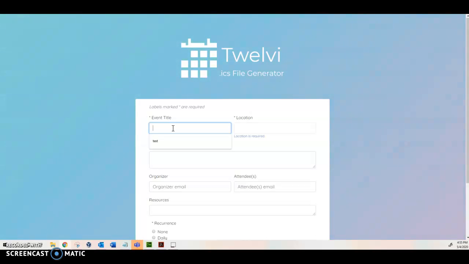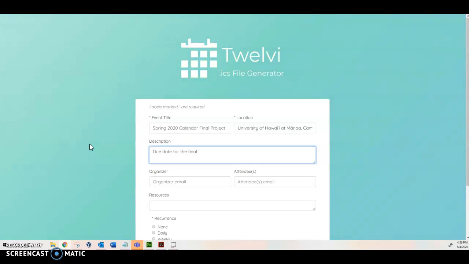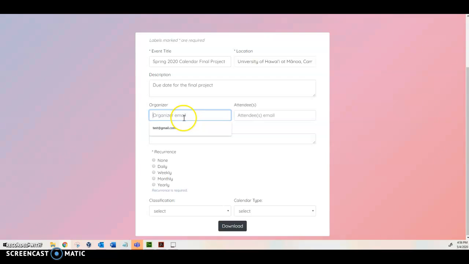For the event title, I will be listing as Spring 2020 Calendar Final Project. For the location, I will be inputting this as University of Hawaii at Manoa. In the description, I will list that this is an event to remind us of the due date for the final project. For the organizer, I will be listing this as myself. For attendees, I will list my 2 team members.